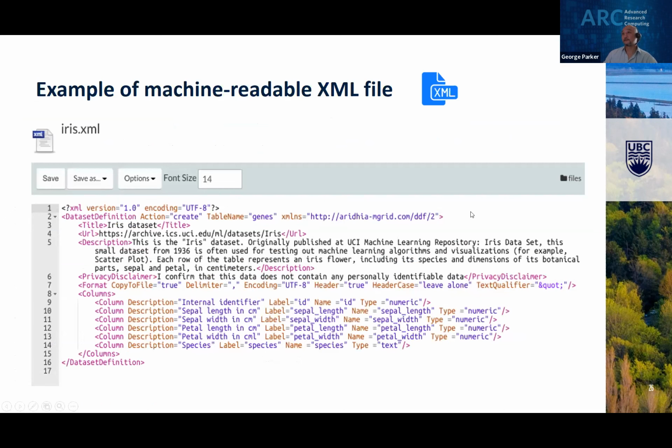This is an example of a finalized or completed metadata record that is in XML format. In this example, don't worry about the content. I'm just showing you the building blocks of this XML file. It has the title describing the data set. It has the URL pointing to the location of the data set. It has the description, privacy statement, as well as some data column information. So as soon as you did your metadata file or you convert it to XML format, it would look something like this.